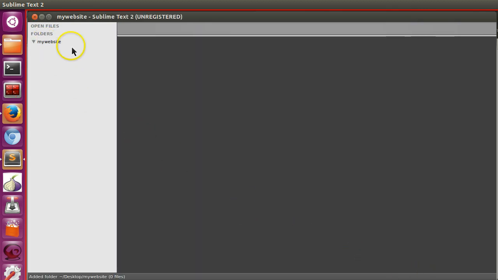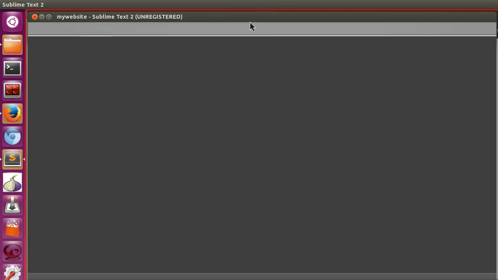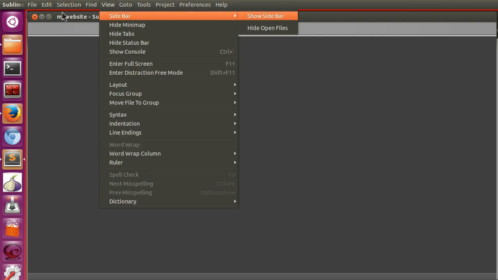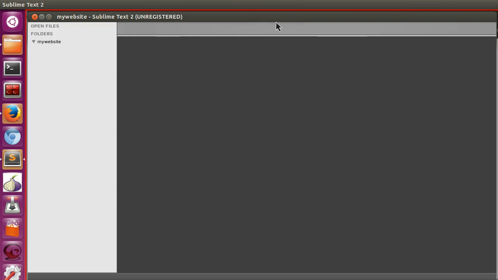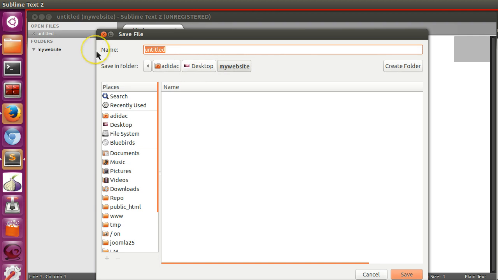So here you can see on the left side you will be able to see this folder. If you are not able to see it, then click on the View menu, Sidebar, Show Sidebar. Okay, so if I hide it like this, then you can show your sidebar from the View menu. So here we can write our HTML file. So let's create our first HTML file. So create file, new file, save, Ctrl S or File Save.